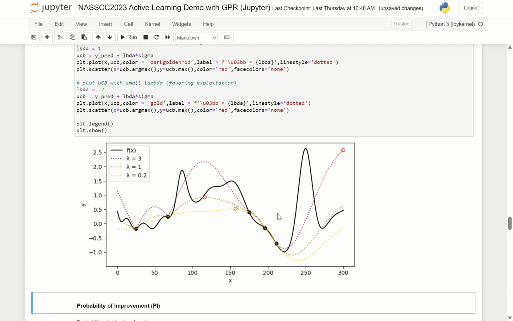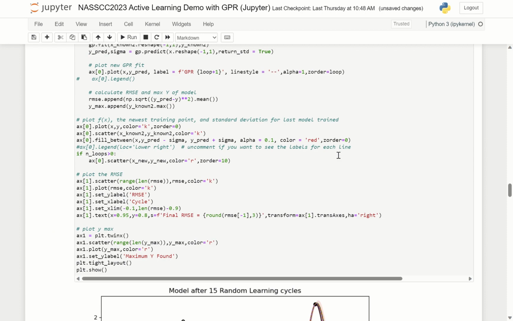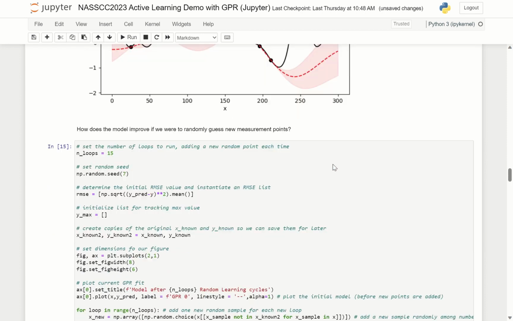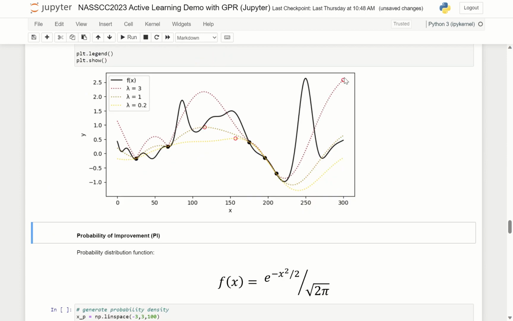Okay, so in dark, kind of golden, almost reddish, I've got my highest value of lambda, that's lambda equals 3, and the red dot is telling me where the peak of that curve is. That's suggesting I measure all the way over here at x equals 300. And that's largely because we're really favoring the high standard deviation, right? So even though this is maybe not the highest point on our curve, if we were to look back here, it's not our highest predicted value, because the standard deviation is so large, it's saying that's where you should make your next measurement.